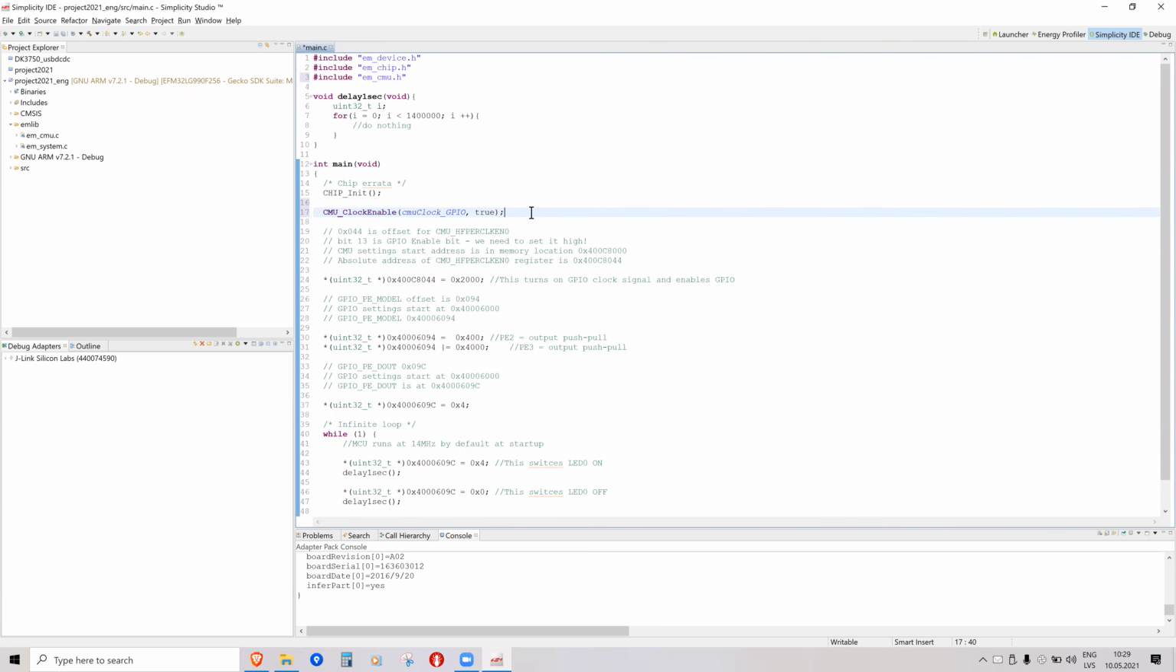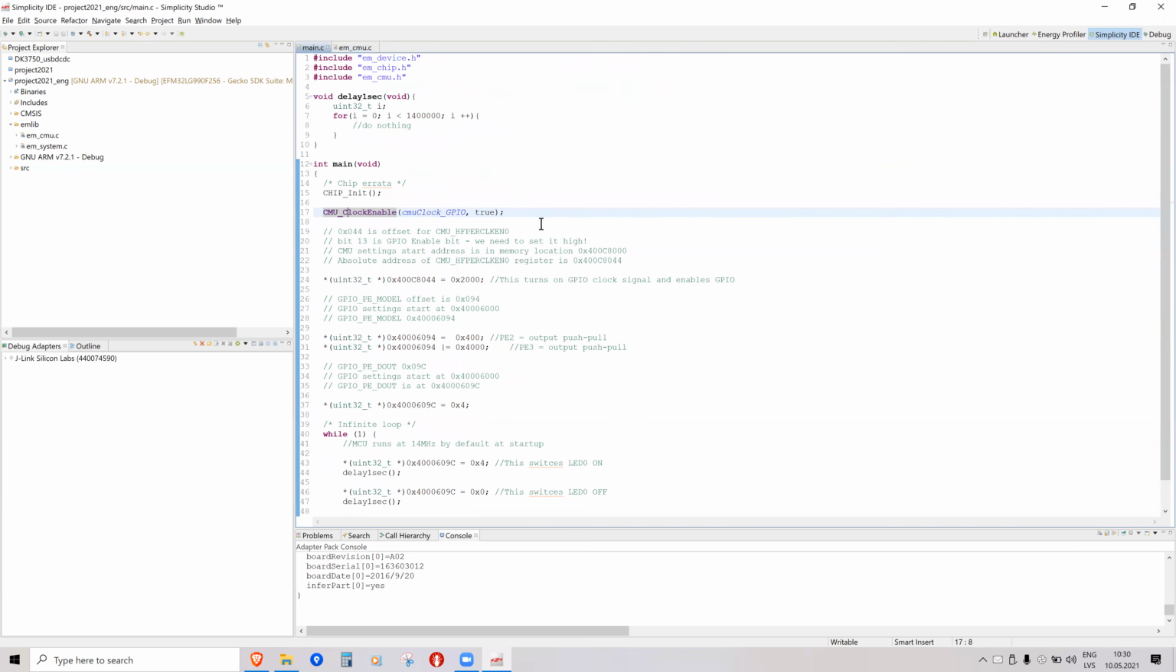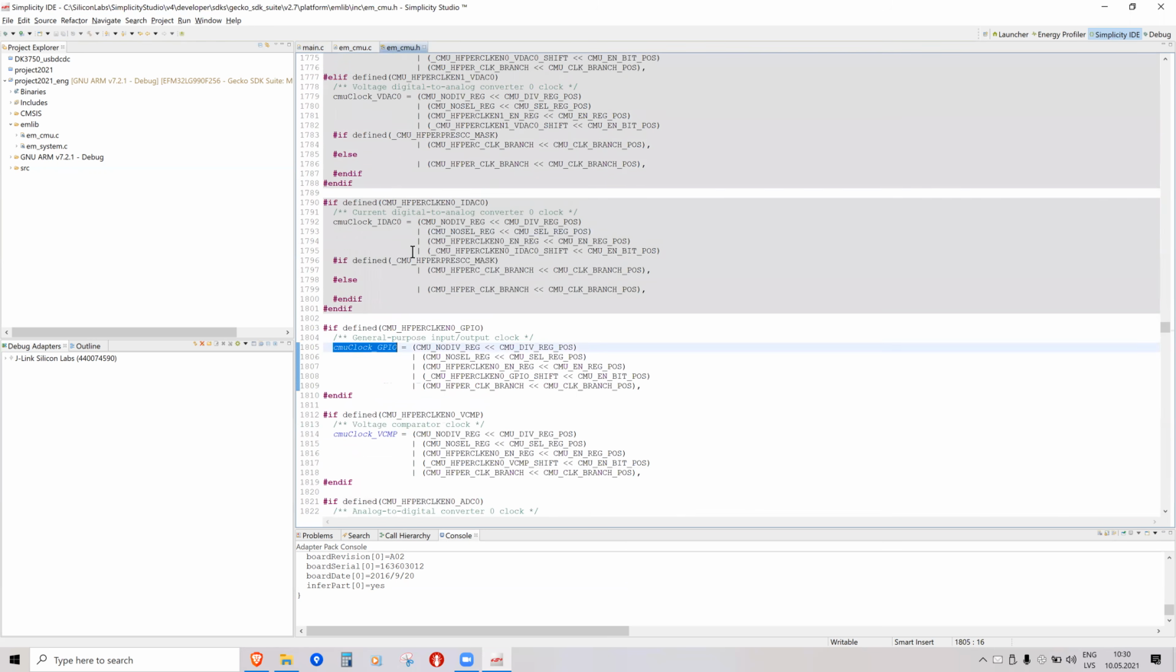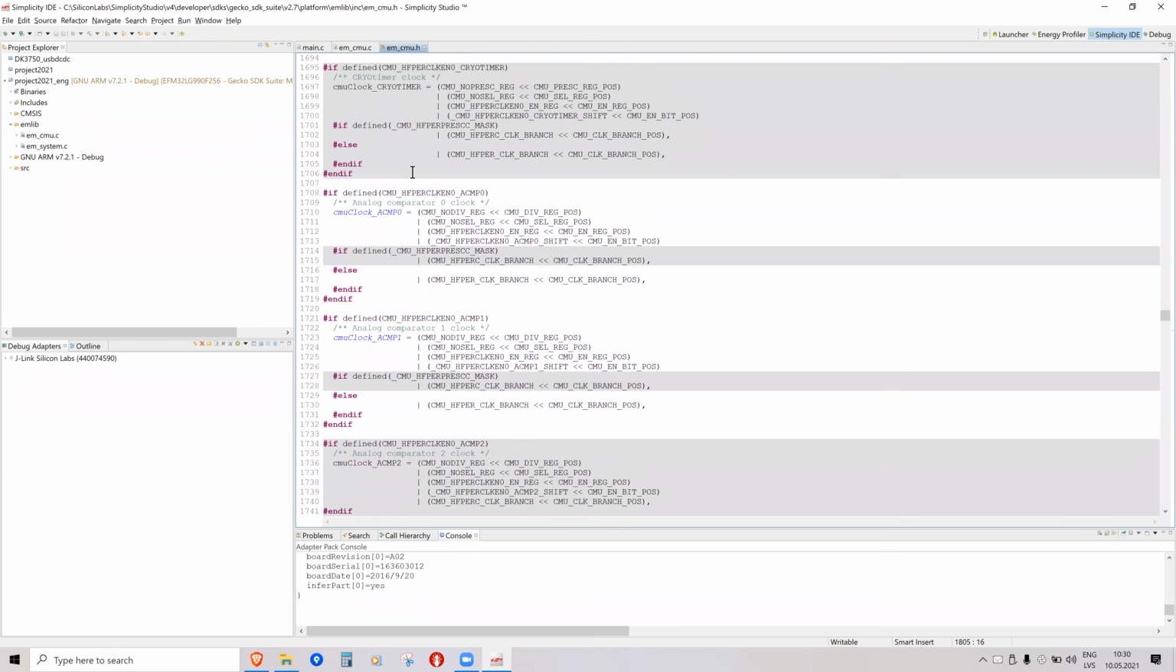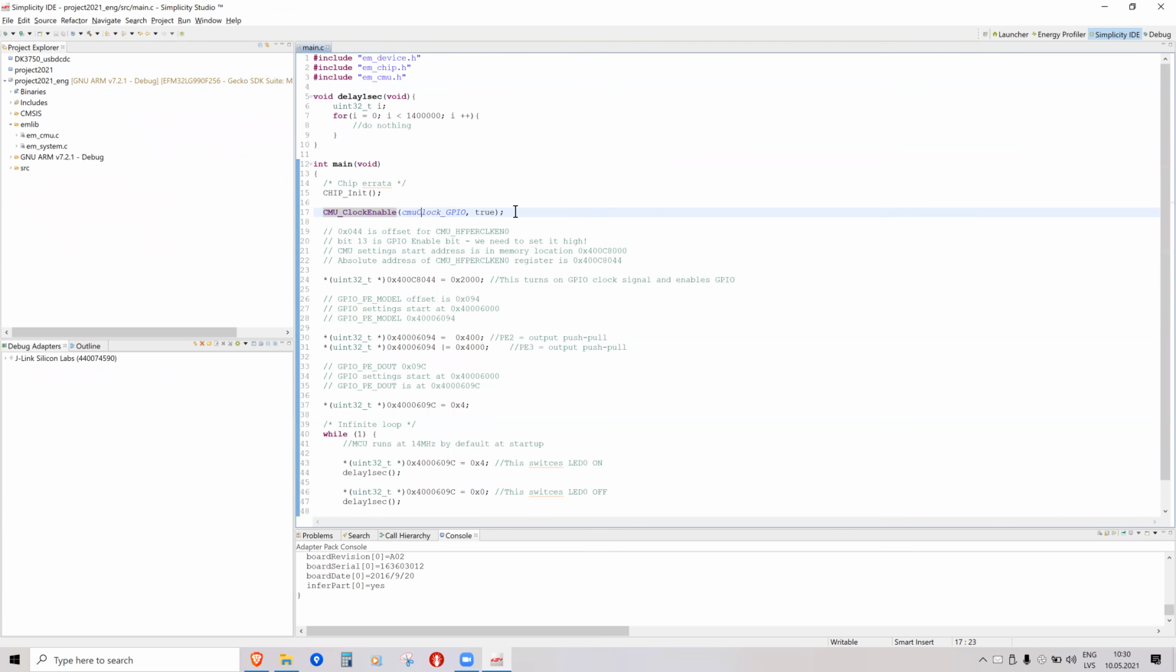Everything is just written in beautiful C code. And if you don't know the argument names, you can control click on the function. You go to the function, you have this argument CMU clock typedef, you don't know what it is, you can control click on this type name, and it will, after, I don't know why it doesn't work sometimes, save all. But basically it takes you to the list of possible clock names, and you can also copy the clock name from this list.